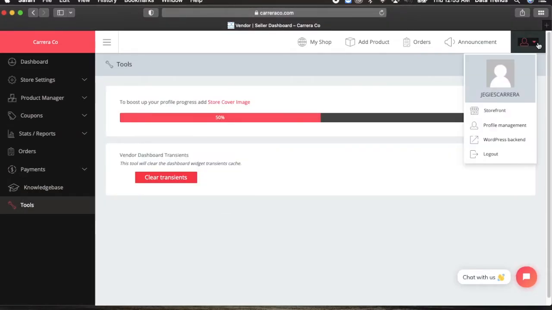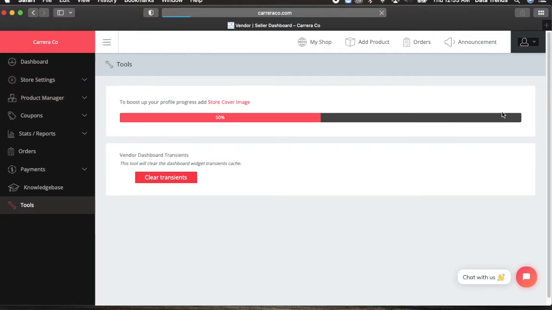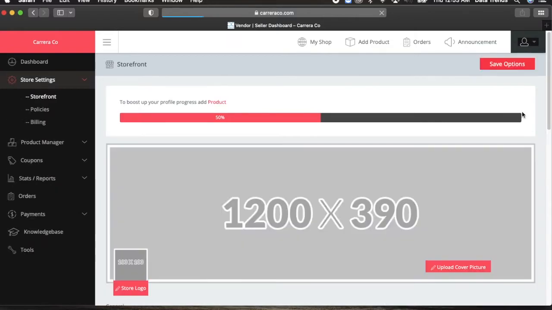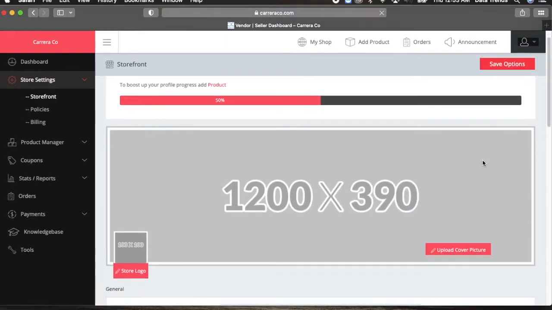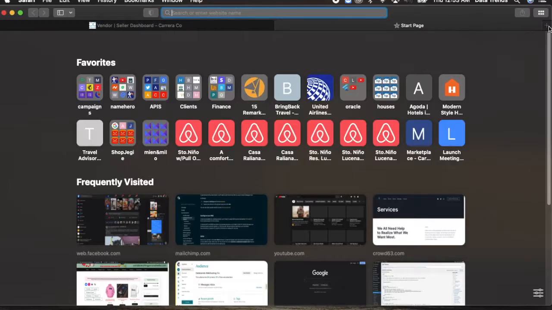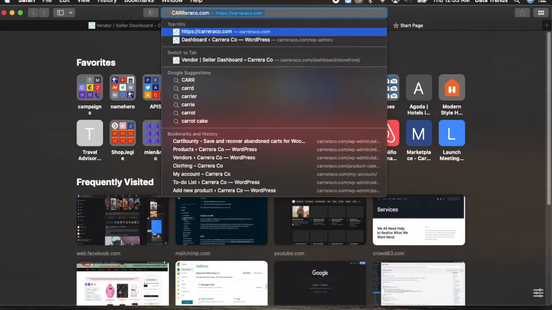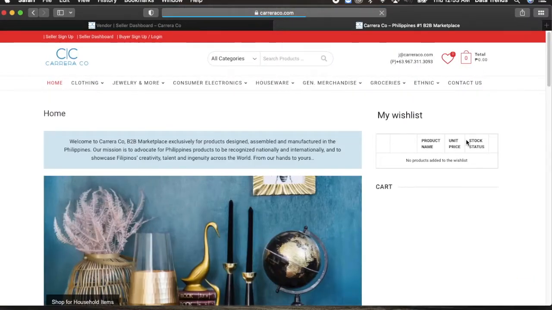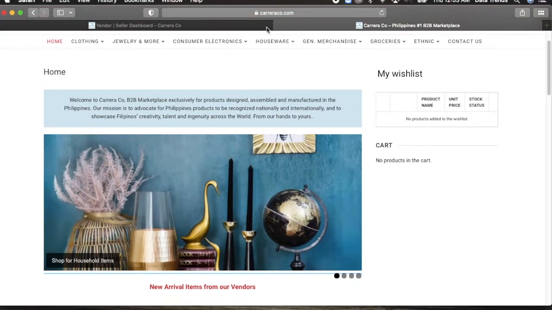On the right side, this is for your account maintenance. So here shows your name and your last name, what you filled out. But let's go ahead and click Storefront. The Storefront is what's going to show up at the Carrera Co platform. So this is the main Carrera Co platform. I want to navigate how that information is going to show up.